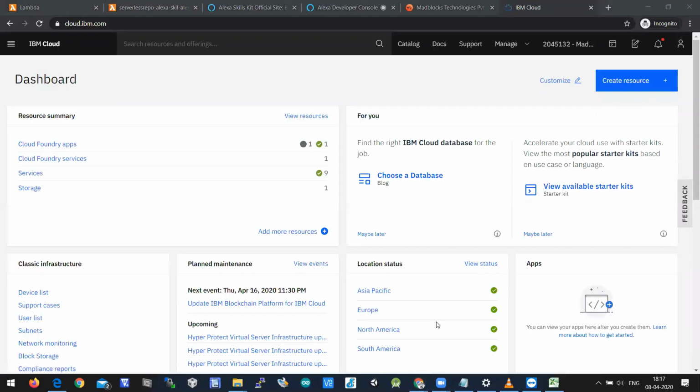So this is the dashboard page of IBM Cloud. In IBM Cloud, you'll have a lot of services related to artificial intelligence, and also related to machine learning, Internet of Things, cyber security, and game development. You have a lot of services here. I'll show you what are the services available first in IBM Cloud, and then we'll slowly jump into the visual recognition service.